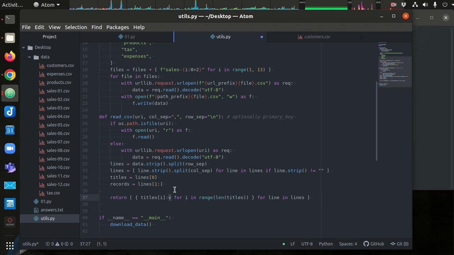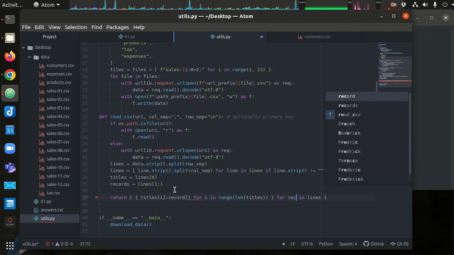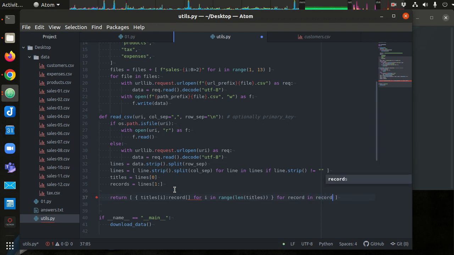And then for our value, we're going to have what's in the record. So this would actually be for record in records, right? Because lines is just the array of arrays, but it includes the titles. So we don't want the titles here, otherwise we're going to have a dictionary where there's a title as the key and then that same title as the value, right? So we want records there. So for record in records. So again, list comprehension, the value that's returned is this dictionary.